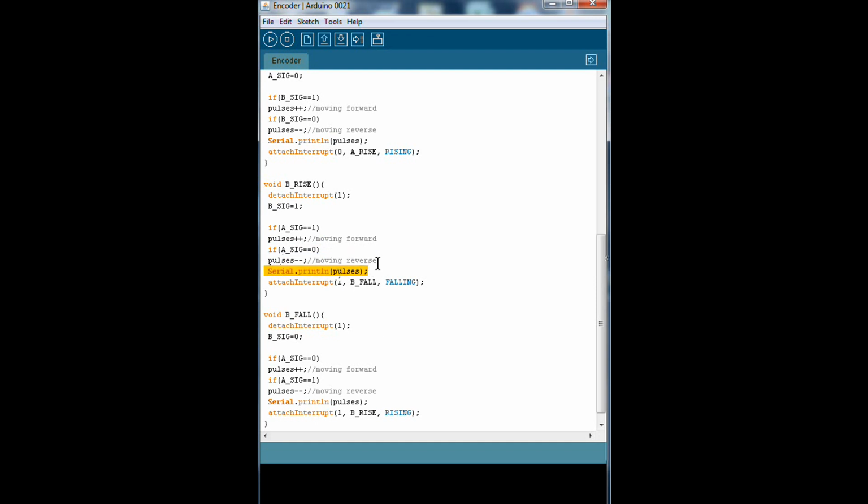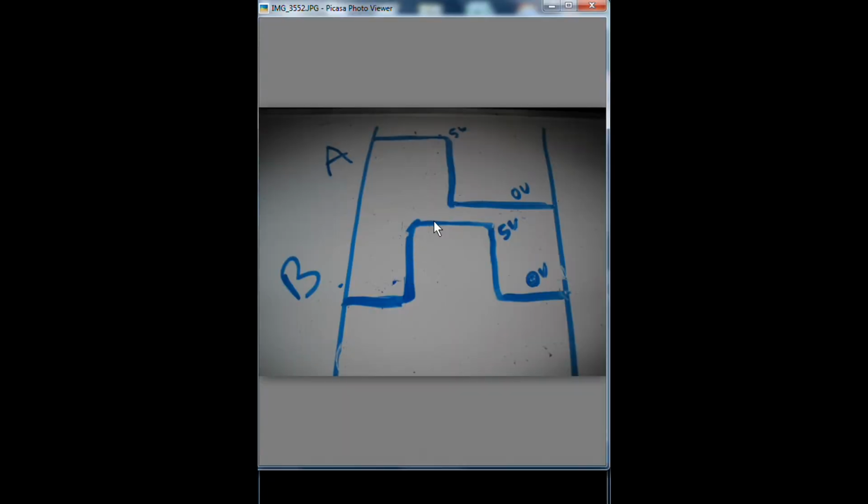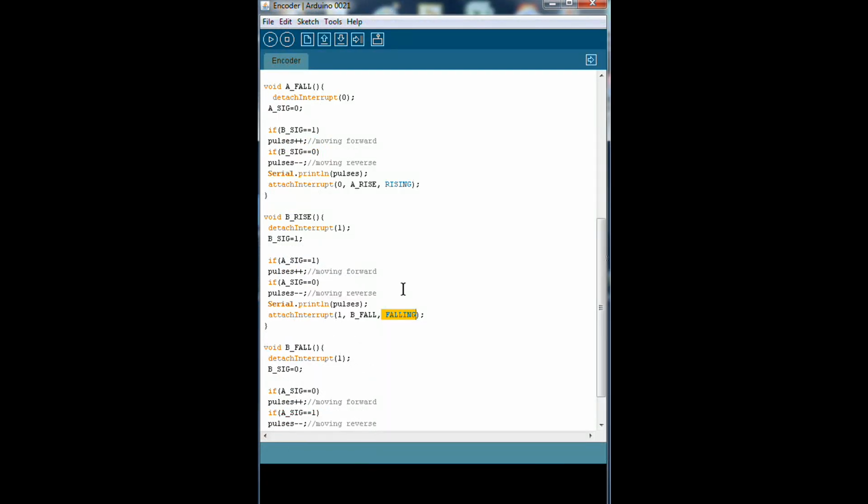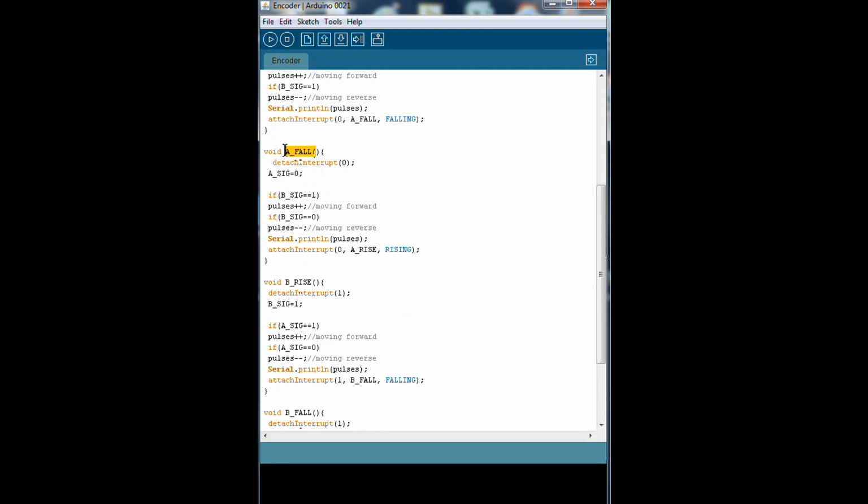So the same thing we do is serial.print of the pulses, and then we reattach the interrupt, this time on a B falling. So now let's continue rotating it forward. So we're at this point here. Alright, we continue rotating. All of a sudden the A signal falls from 5 volts to 0 volts while the B signal was high. So let's go to the A fall subroutine here.